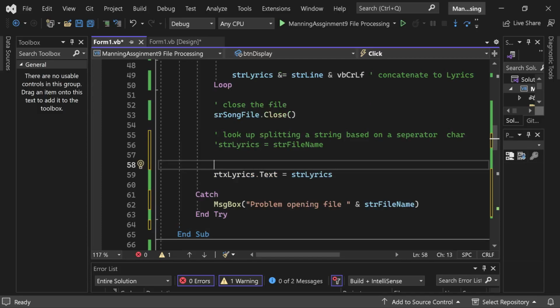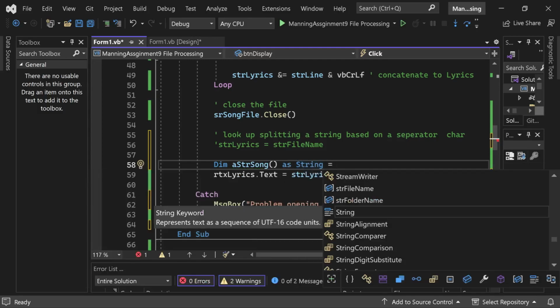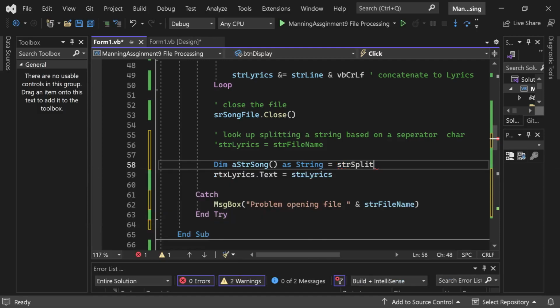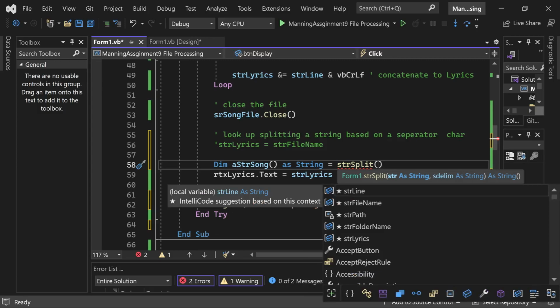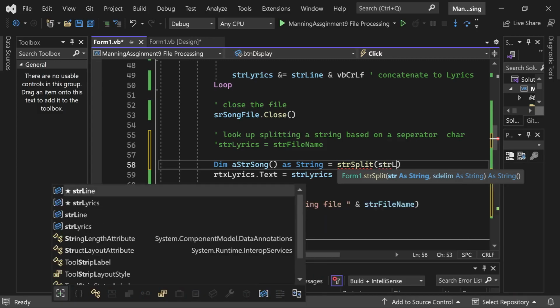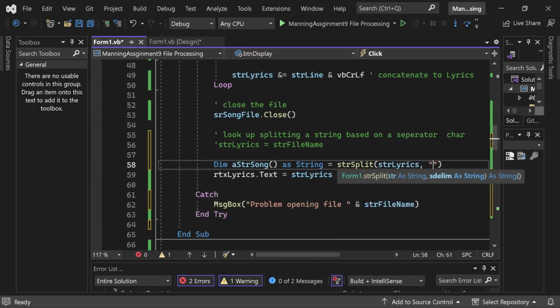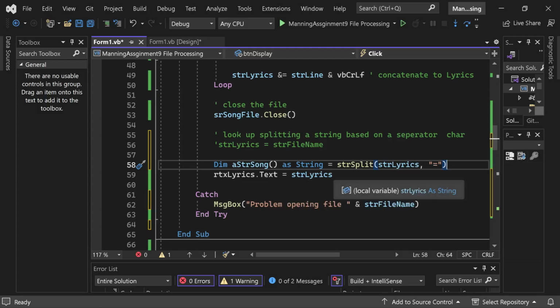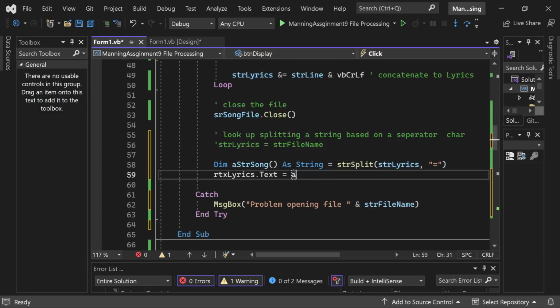I'm going to declare it here for now, and then we'll see later we want to declare it as a global variable. I'm going to dim, I'll call it stir song as string equals stir split, taking my string, which is my stir lyrics, splitting it on the character, the equal sign. And now, instead of setting my text to be stir lyrics, the whole text, I'm going to set my text to be a stir song element 0. Display first element, first verse.